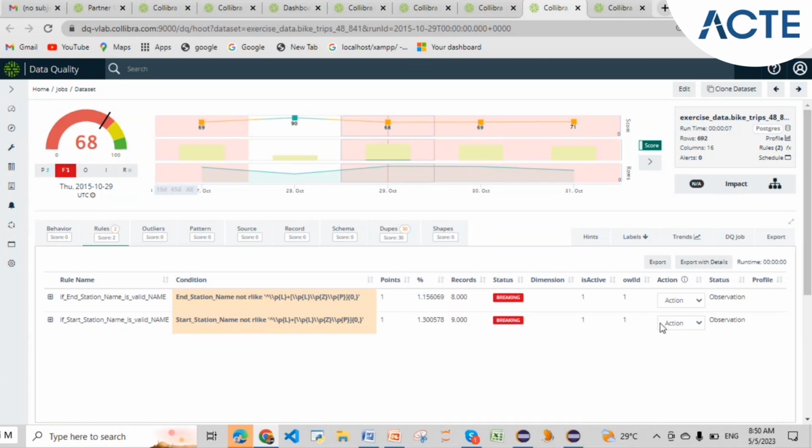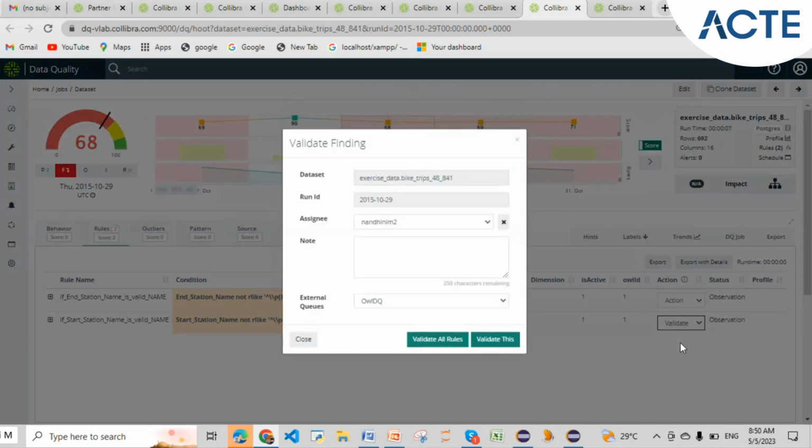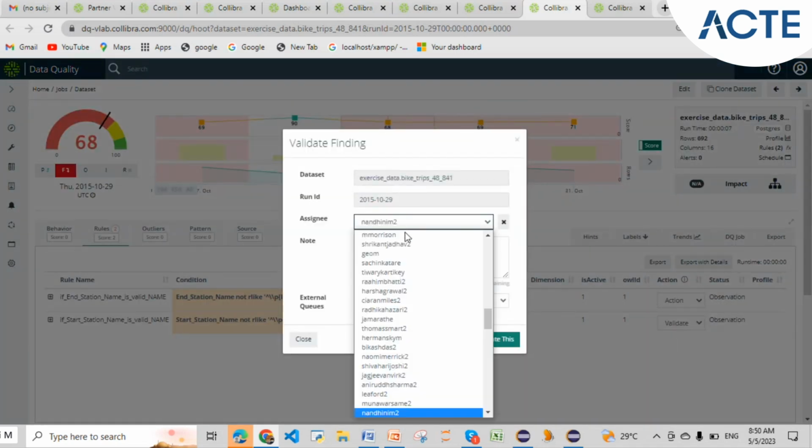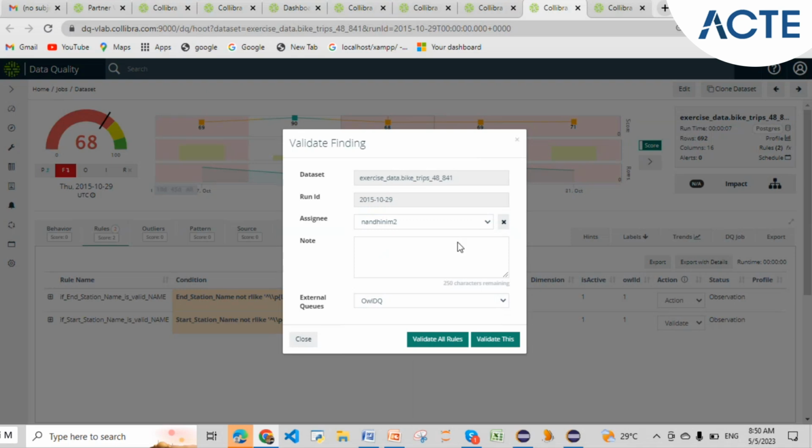So once we have this, we can also validate, and we can assign this task to some other people. If we assign it to someone, they can validate whether it is right or wrong, or take the necessary action. So for this rule being broken, if we want to take some actions, we can assign it to some other people.